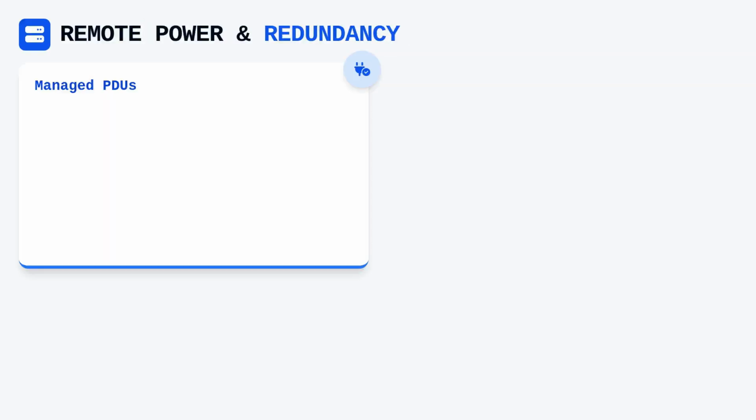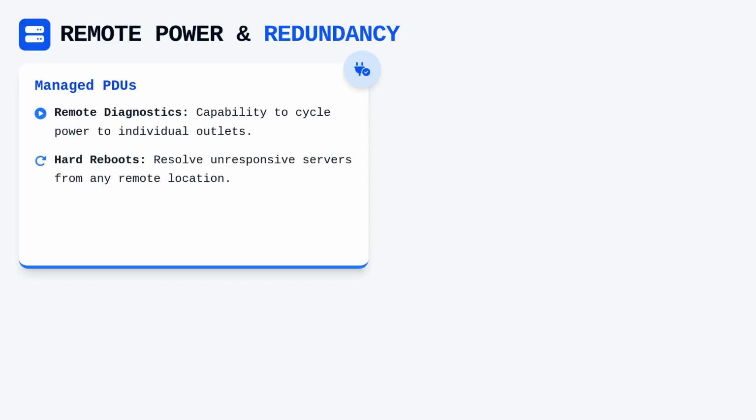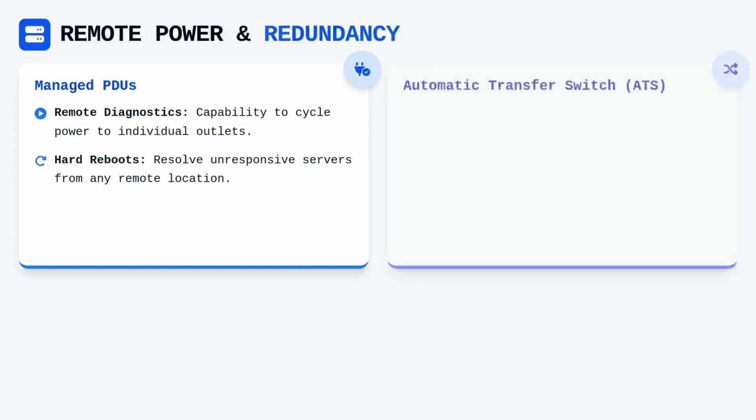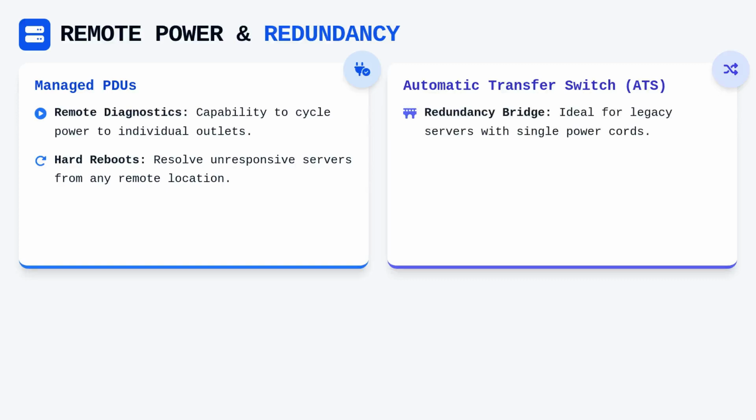Managed PDUs and automatic transfer switches are essential tools for remote diagnostics and hardware flexibility. A managed PDU provides the ability to cycle power to individual outlets, allowing you to perform hard reboots on unresponsive servers from a remote location. If you have legacy servers that only feature a single power cord, an automatic transfer switch is the bridge to redundancy you need. It monitors the power state of your primary source and near instantaneously switches to a secondary input if a failure is detected.